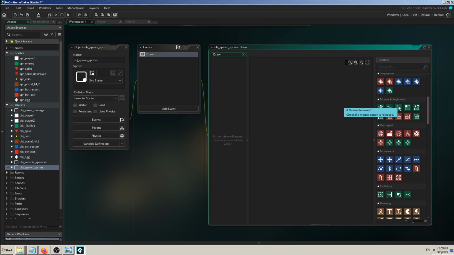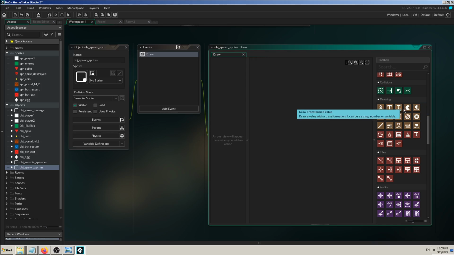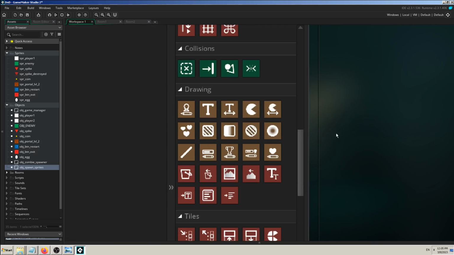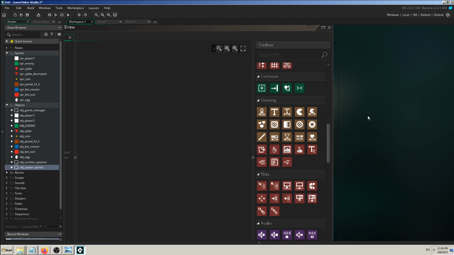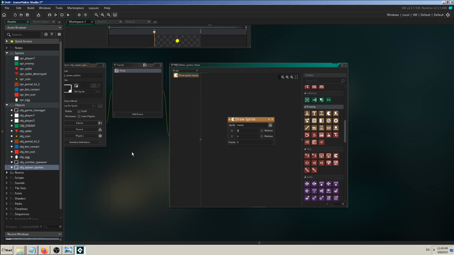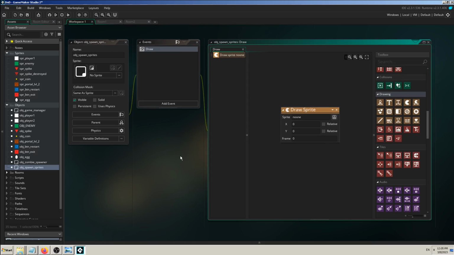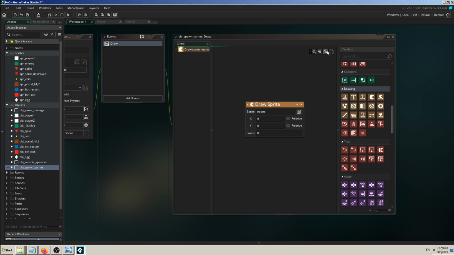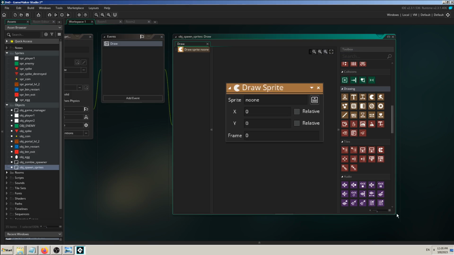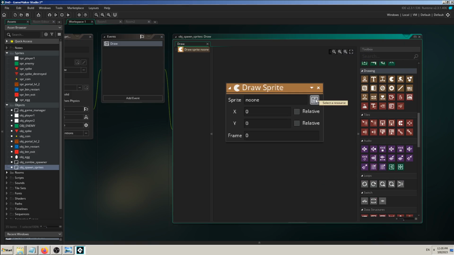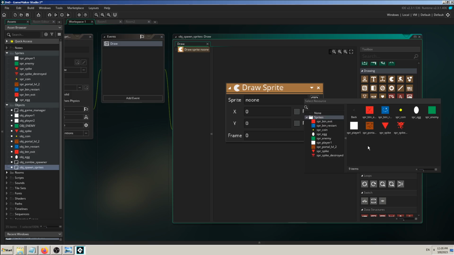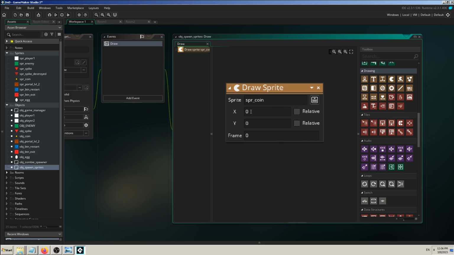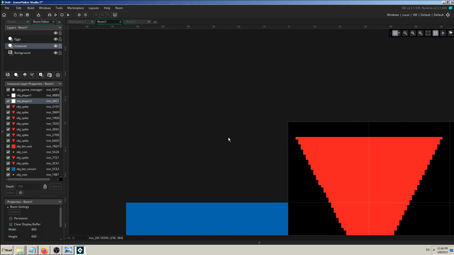So I will find this block here under my draw, and it looks like some kind of Pac-Man icon. Draw sprite, and click and drag it here in my draw event. So draw event, draw sprite. Let me zoom a little bit and see what I can pick here. So I can choose the sprite, I will choose sprite coin, and you can choose where you want to create it. If you leave X and Y as 0, which is the default, it will be in the top left corner of your screen.